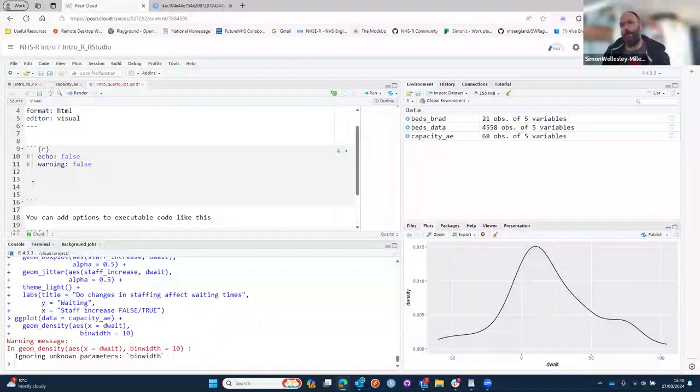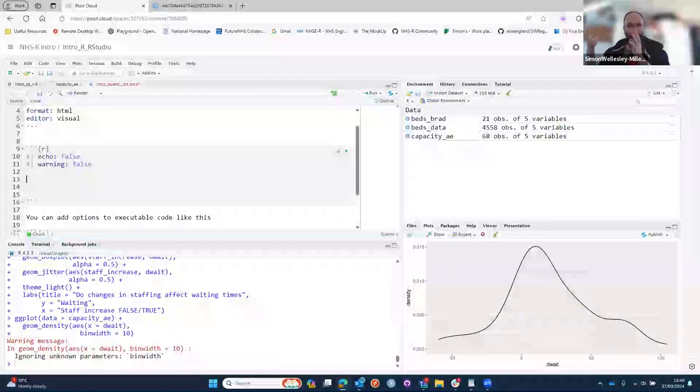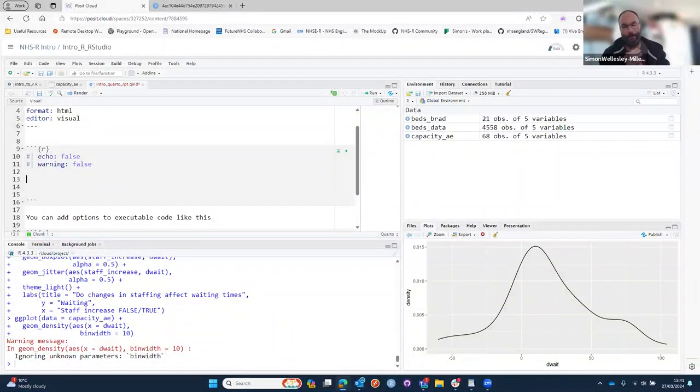So we want to copy those in there, which will mean that we're not sharing our code in our report. I mean, if you do echo is true or just leave the echo out, when we run our report, it will show our R code in the report. However, the end user probably doesn't want to see it. So let's not share it.